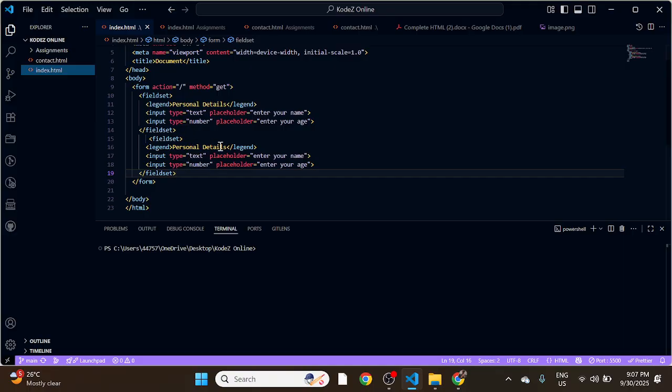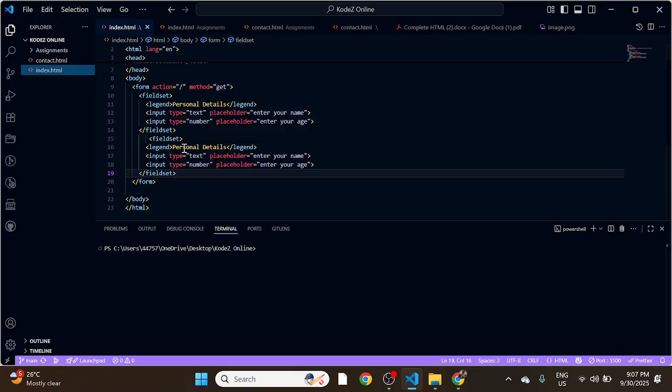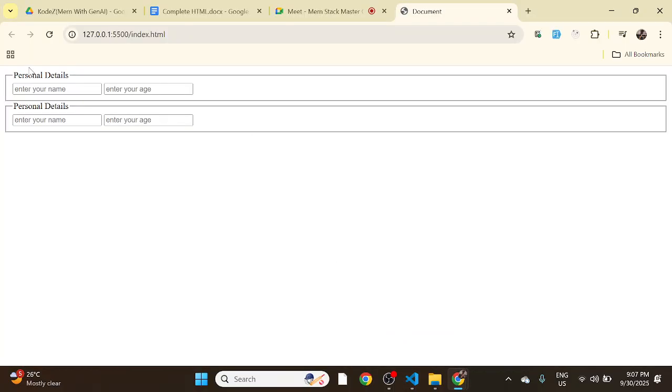Label means the meaning of what we are entering. Legend is equivalent to a heading. I'm just giving the section heading. In this section you can have four or five input fields, and I'm giving the name to this particular group. So legend is for the group, and label is for the particular input elements.